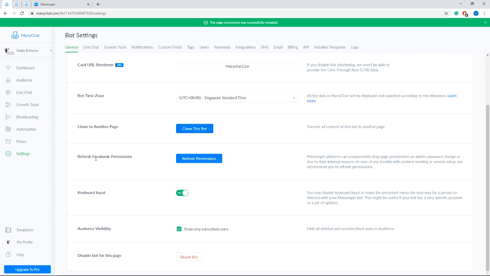Next, we have the refresh Facebook permissions. Messenger platform can unexpectedly drop page permission after an admin password change. In case of any trouble with content sending or service setup, you can use this refresh permission to gain smooth access again. Then we have keyboard input.